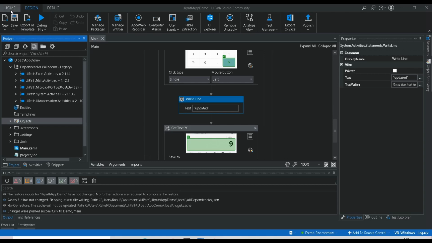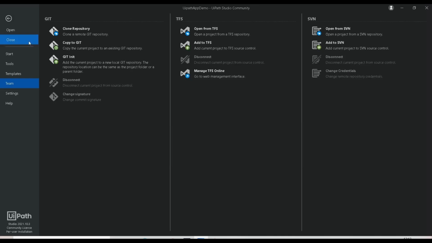So for connecting to a Git repository, what you have to do is just go to Home. Okay, so in the Teams section you can see we have the version controllers, right? Like Git is there, TFS is there, and SVN is there. So in this particular video we are going to see how you can connect to a Git repository. Git is an open source and free version controller in which you can create your public or private repository and upload your project.